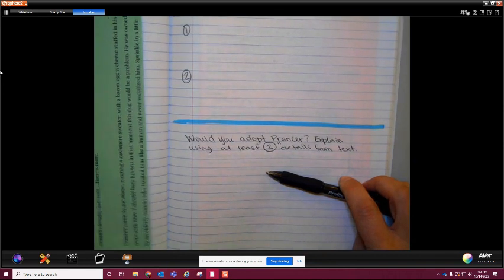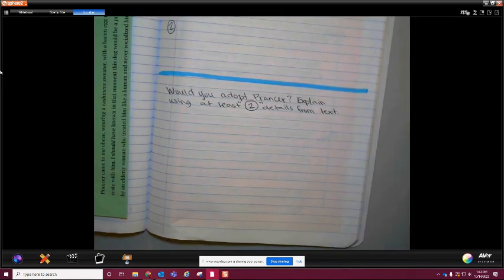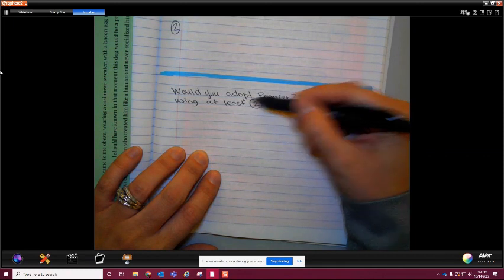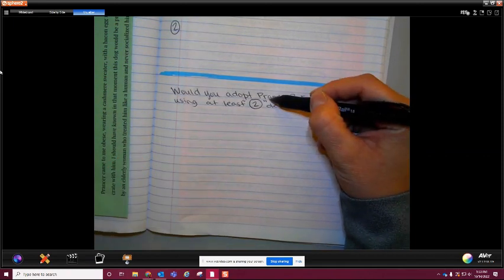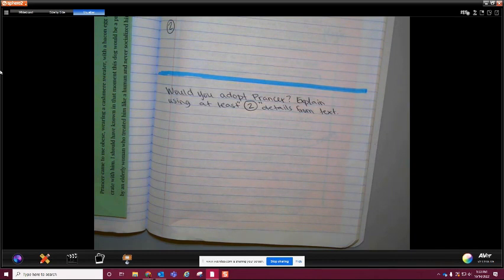Okay? And then on the bottom of that sheet of paper, you're going to tell me, would you adopt Prancer, yes or no? And then the bigger part there is that you're going to explain using at least two details. So again, the details should have quotations around it because you're pulling that from the text. So you're going to say, yes, I think I would adopt Prancer because it says this and this in the text. And then kind of give your own explanation with that. Or maybe you're like, no, I would not adopt Prancer because it says this and this in the text and what that's saying to you.